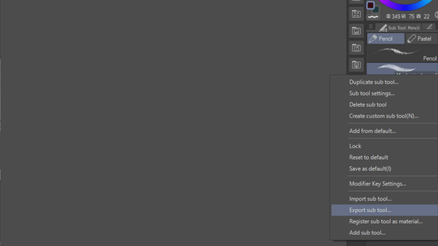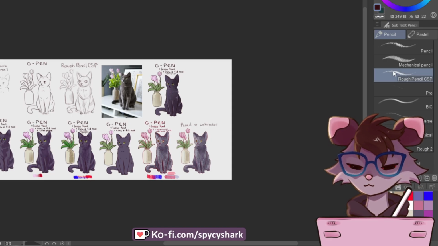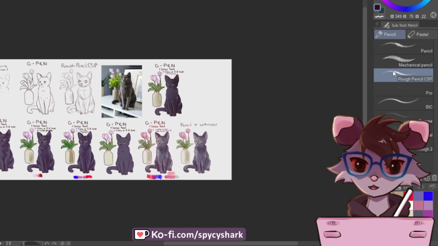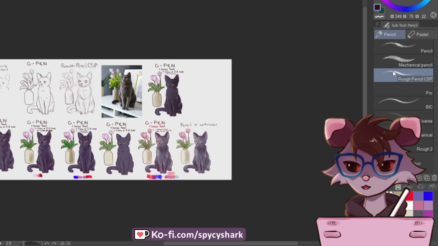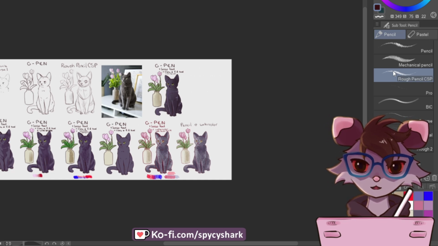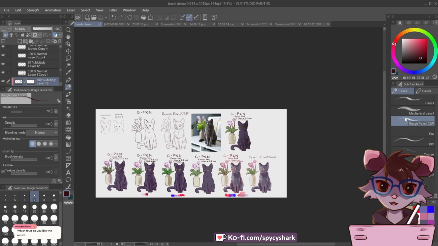Oh, you can export. If you right click on a brush, you can say export subtool. Save them into a little folder. That way if for some reason you lose access to the original download page, you will have your brushes. That's big because there was this brush that I really liked and I was like, oh, no worries, I'll just look it up on the Clip Studio page, and the person deleted it. So I was like, oh, snap.